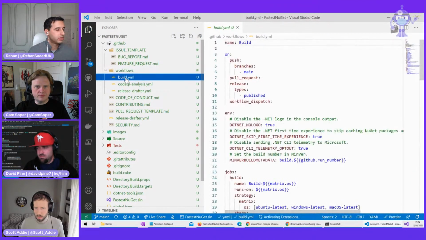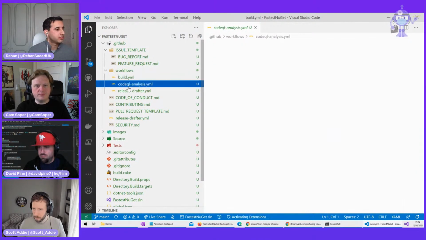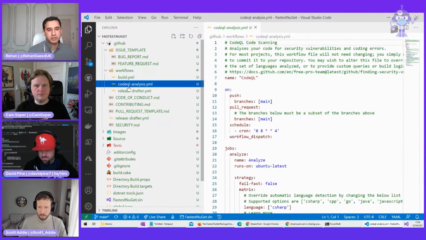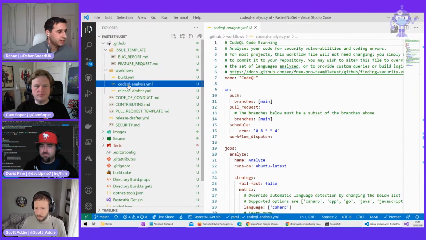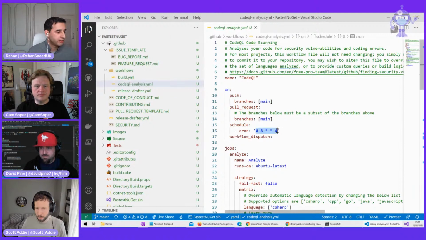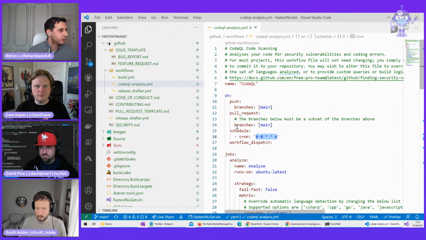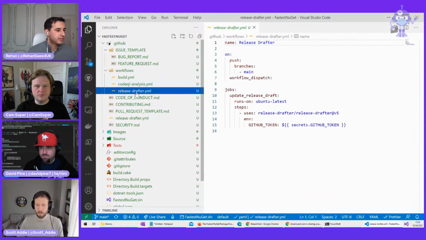So this one builds and tests and publishes the NuGet package. This one runs CodeQL security scanning. So if there's any security vulnerabilities in your dependencies or something, you'll find out about it. This runs on a cron job as well. So every now and then, you'll get notified. And then this is the automatic release notes drafting.